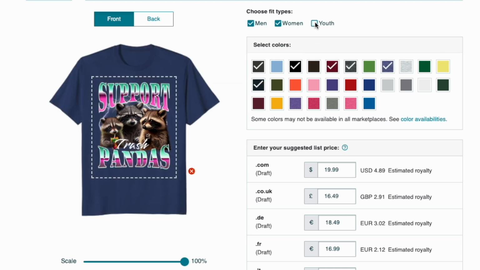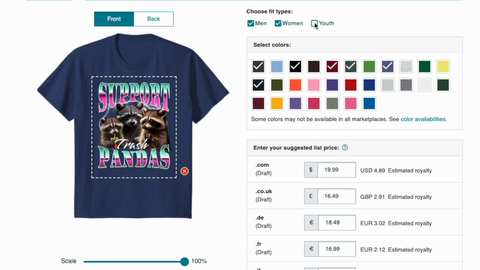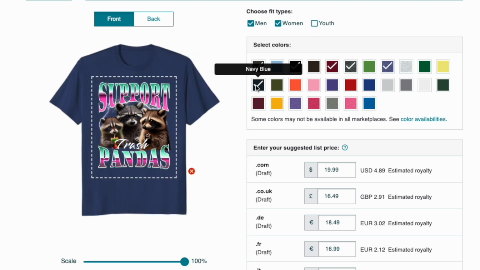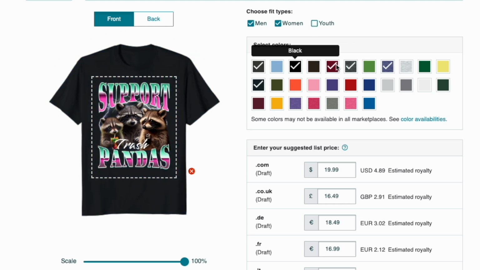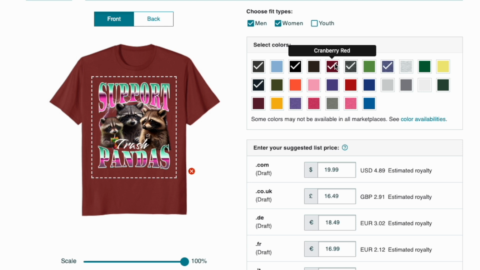I think these will work, and of course you can do youth depending on what you do here. But yeah, definitely the navy blue works, the black. I think cranberry red can work. Dark heather gray works as well. So have fun with that.